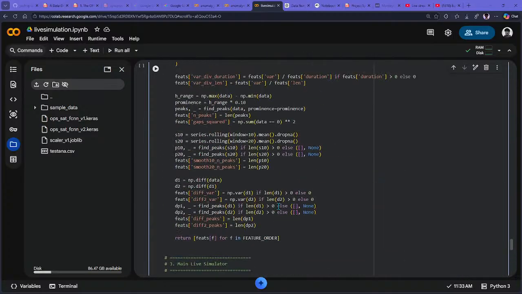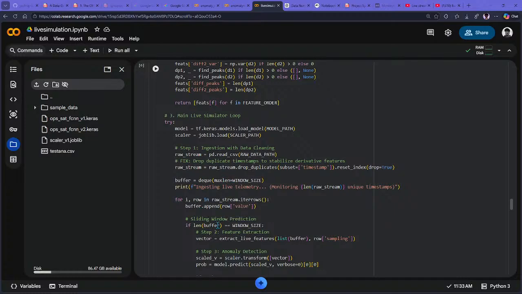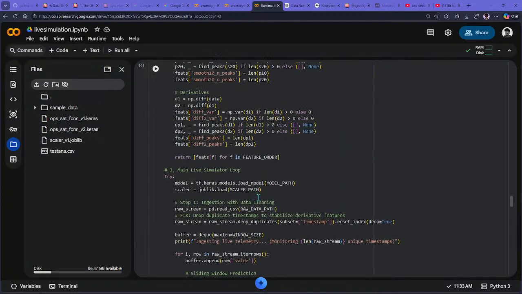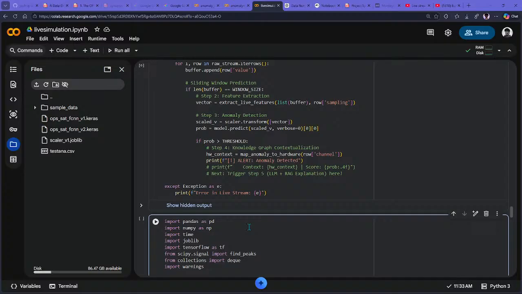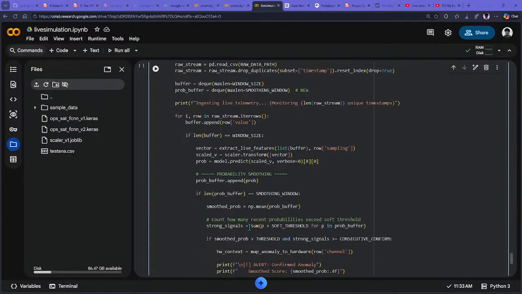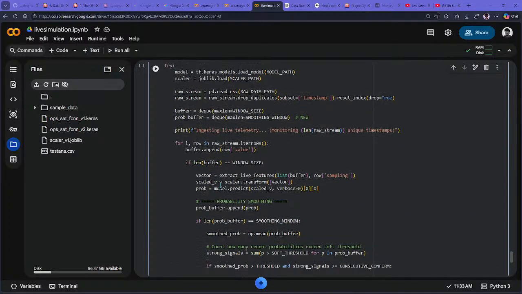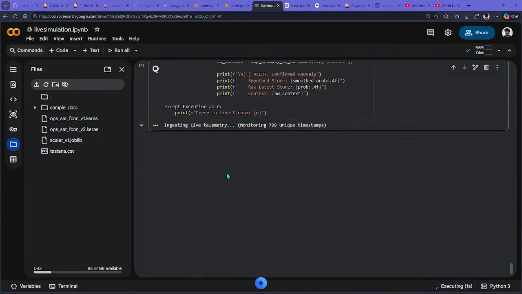But I'm just saying this one. Investing live stream data, probability data, and feature extraction, anomaly detection. Okay, let's run this anyway.